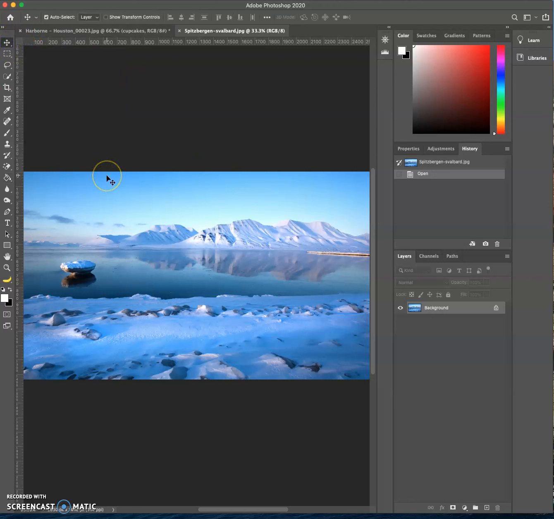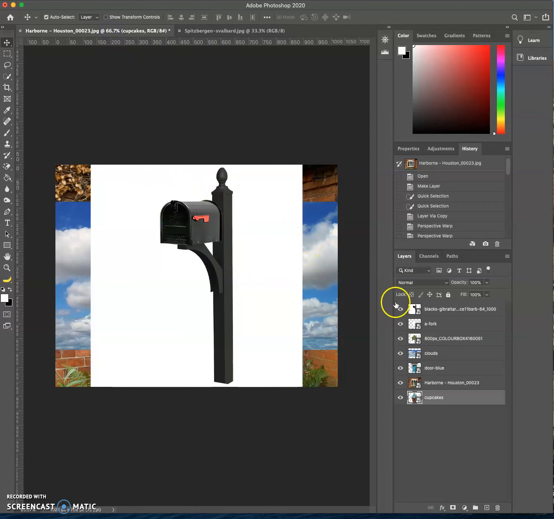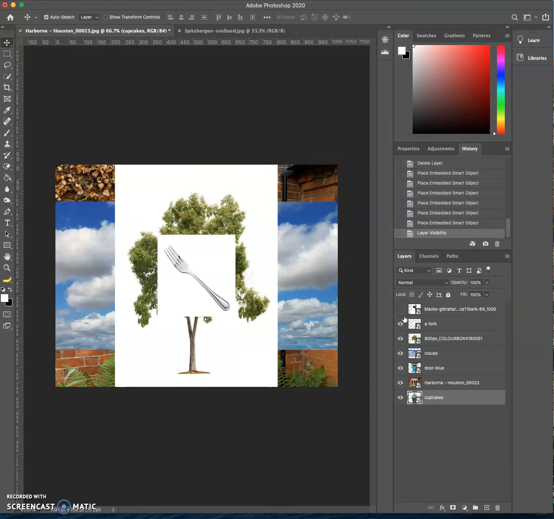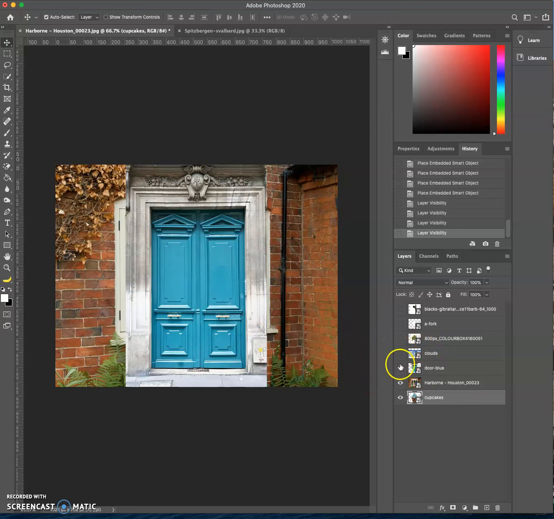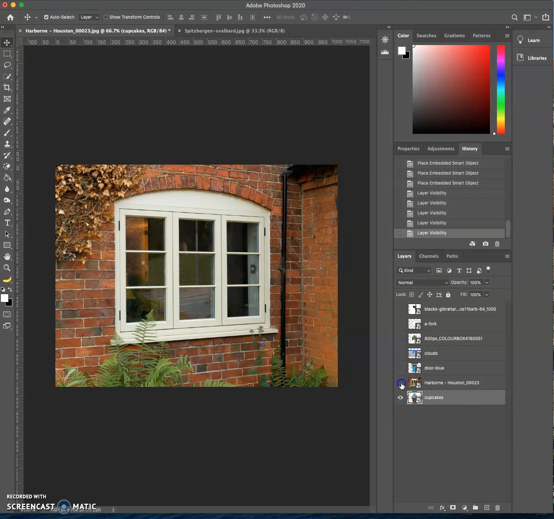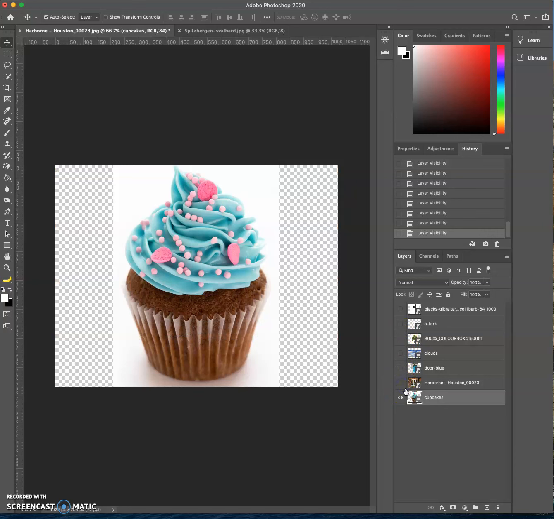All right, so now what I'm going to do is I'm going to start with my objects. Now for the project due on Tuesday, you're going to use 7 objects that you find, and on Thursday it's going to be 12. So here I have a mailbox, I have a fork, I have a tree, I have a cloudscape, I have a door, I have a window, and I think I have a window twice. Door, window, and no, that's it. Door, window, oh, and the cupcake.